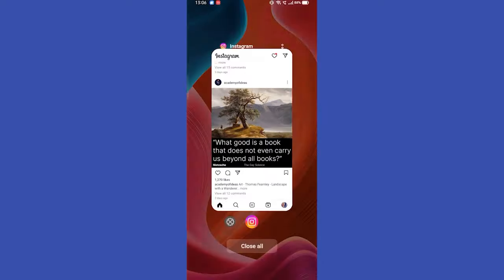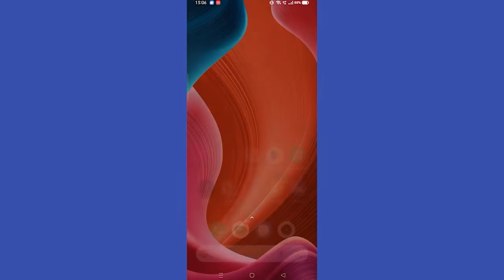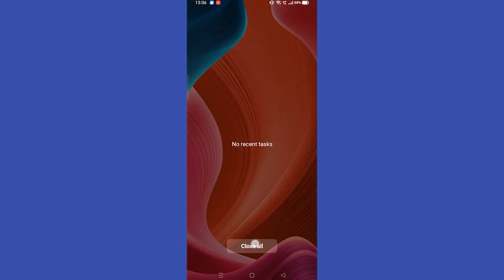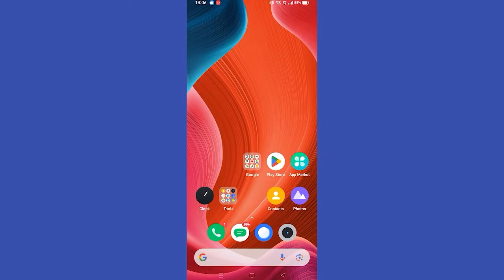again, close it and click on close all and clear the cache for your mobile phone, and then open your Instagram again, and the problem would already have been solved by now. So that's how we can do it.